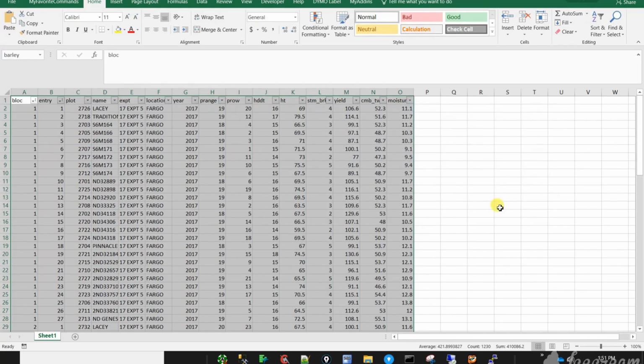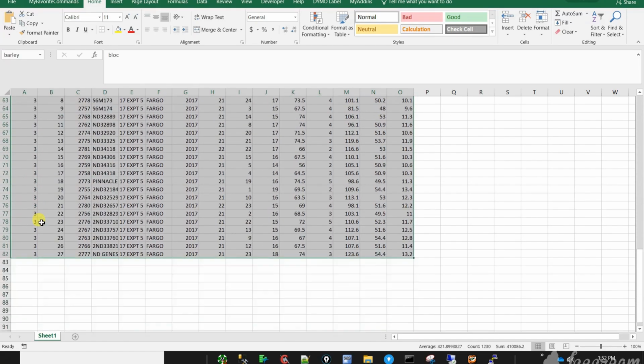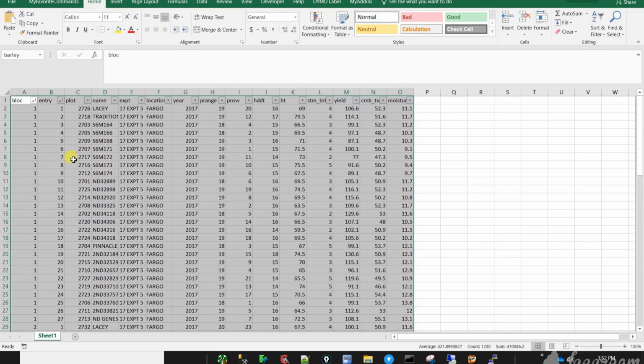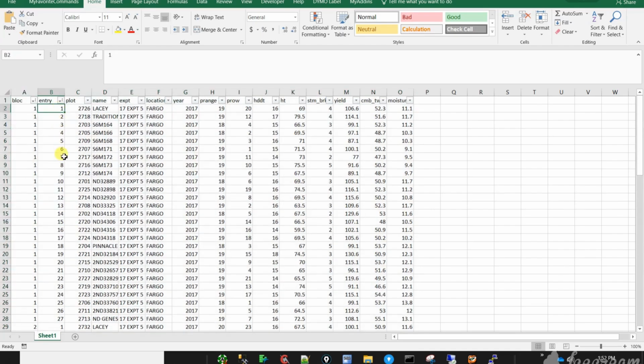Then click OK. You can see in here that now our data is organized by 1, 2, and 3. The block is consecutive, and it is also consecutive by each one of our entry numbers. Remember that entry has a one-to-one relationship with column D as name.